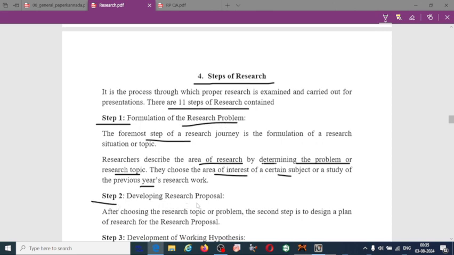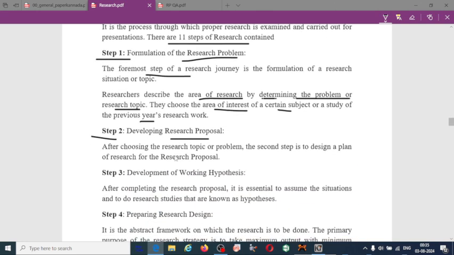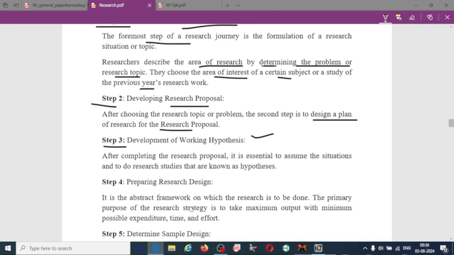Step 2, developing research proposal. Once you select the research topic, then you should give the research proposal on that topic. So you have to plan or design the research proposal. Step 3, development of working hypothesis. You should put some hypothesis or assumptions here, once you complete your research proposal.